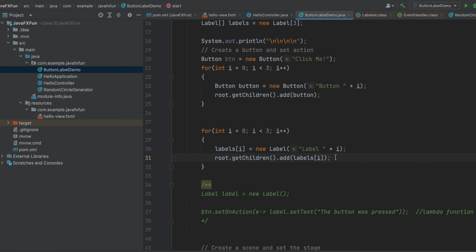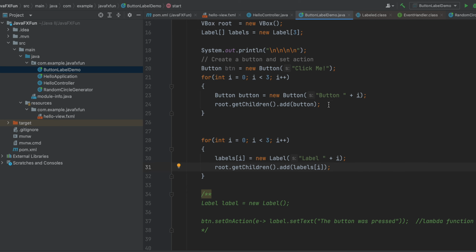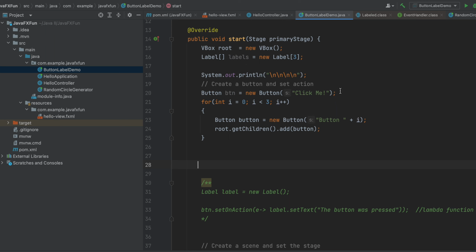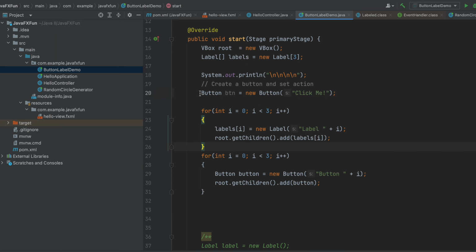Okay, so let's do something interesting here, though. I'm going to put my labels above. Intentionally, there will be a reason for all this in a moment. Okay, if I put my labels above, well, certainly I need to add everything to the VBox root. I need to add all of the things that I'm creating so that I can actually see them.